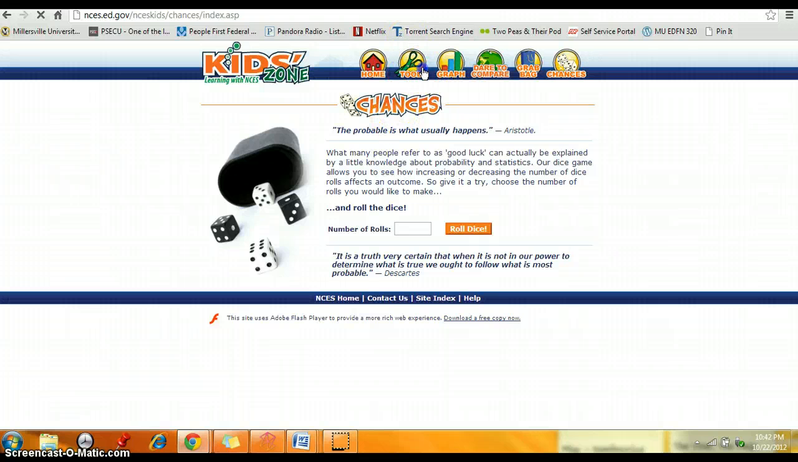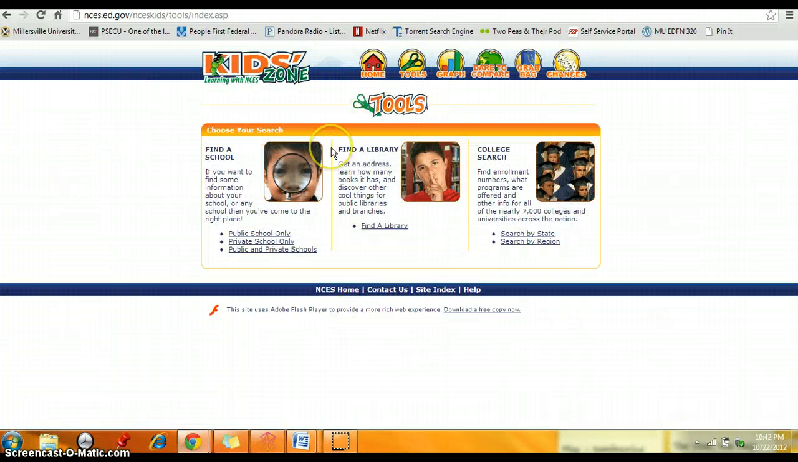And then we also have tools here, which basically is offered by the NCES, and it provides statistics for schools, libraries, and colleges throughout the United States. So this offers some great statistics for students to maybe put into graphs of their own if they don't have data and they just want to play around with the resources, things like that. But this website by the NCES really is great.